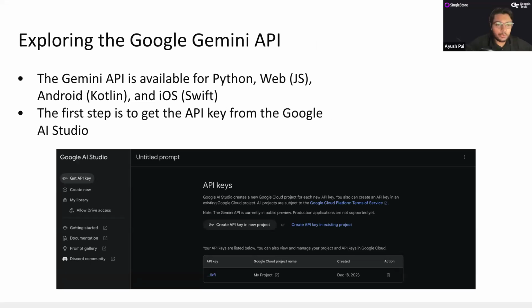So let's start off with exploring the Google Gemini API. We have the Google AI Studio, which is the place where you can get your API key and run some prompts. The Gemini API is currently available for Python. They have it for web, for JS. They have Kotlin, they have iOS. They also have REST APIs, and they have pretty much every platform you would need. The first step, obviously, is to get the API key from the Google AI Studio. You can also use the Google Vertex AI Studio.